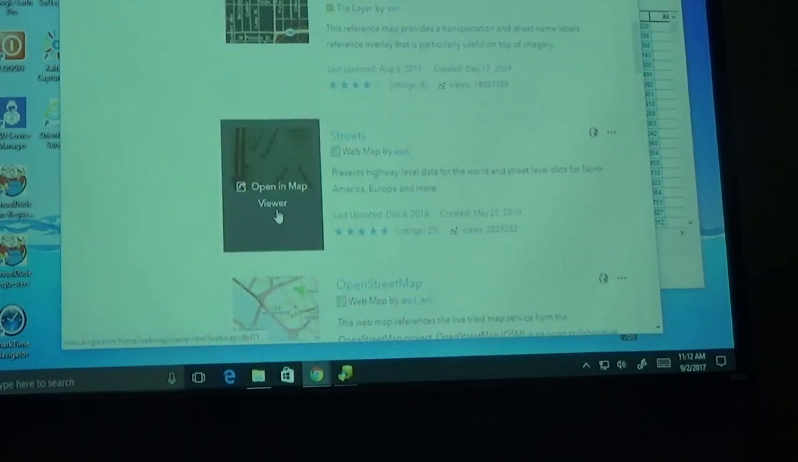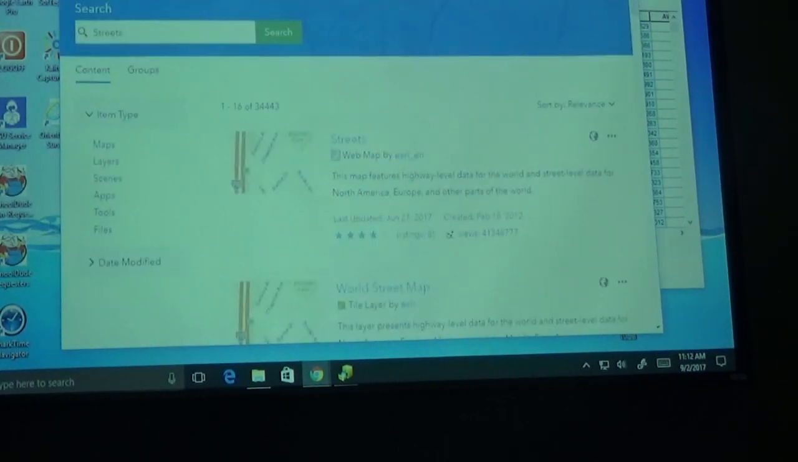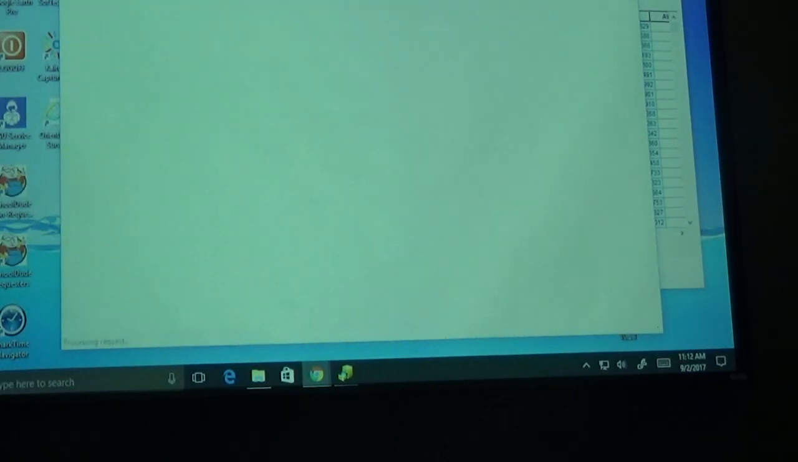Let's do this here. Streets. See, if you click here, it says map viewer. You don't want that. I want to click on this guy. Exactly, this is the map viewer. I got to do this for demo. I will do this in the other view. Save.